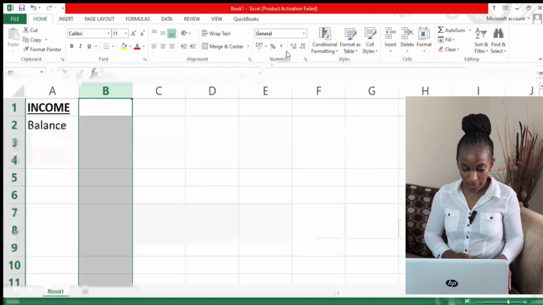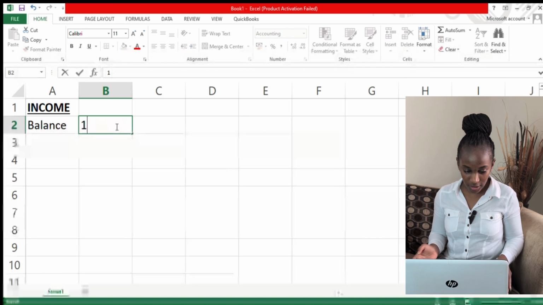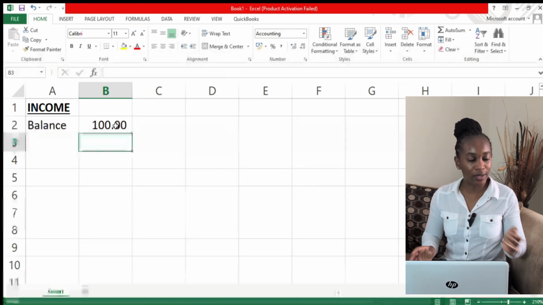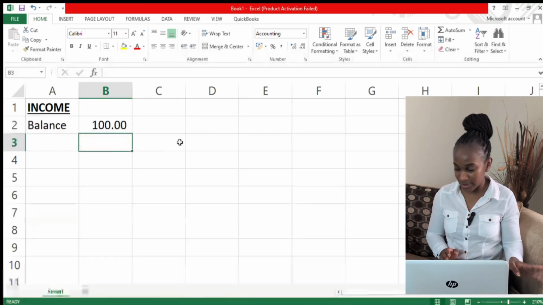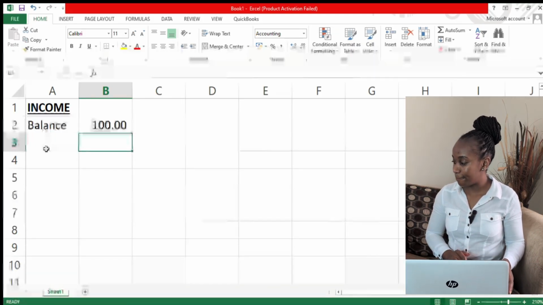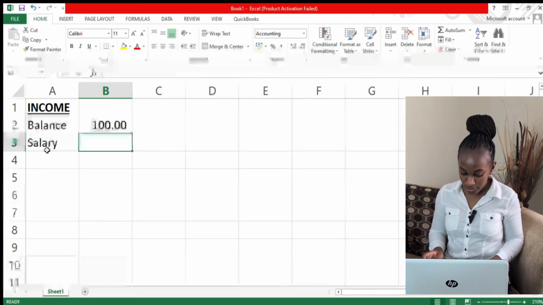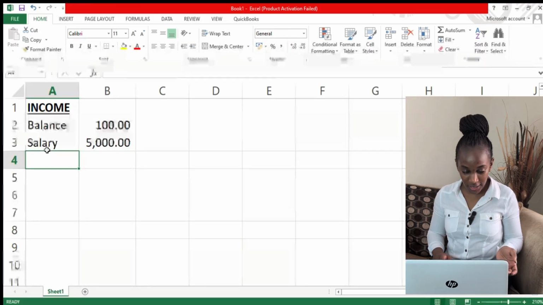With this column, I would just format it into a number format. I'm just putting random amounts here. It's not exact figures. This is just for demonstration purposes. So I will say balance. And then I am a salaried employee, so I put salary here. For example, let's just put 5,000.